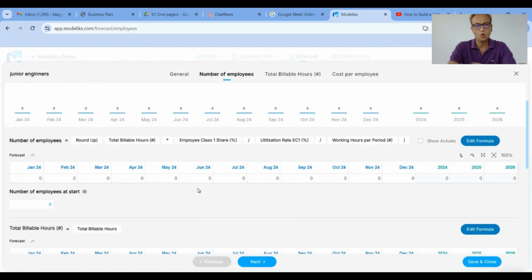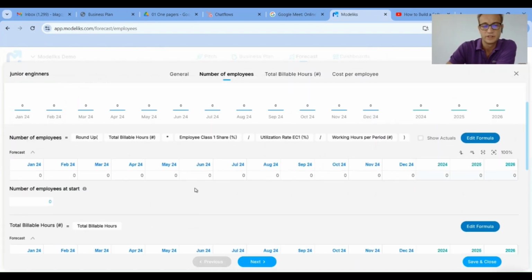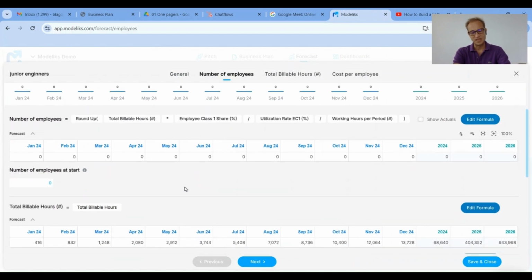Now, in order to calculate the number of junior engineers that we need, we have set up a formula here within Monolix. The reason is, when you have a growing business, you should directly connect the total number of staff that you need to the revenues that you're generating. So whenever you change any assumption on the revenue side, it will also automatically change the number of employees that you need in order to generate that revenue.